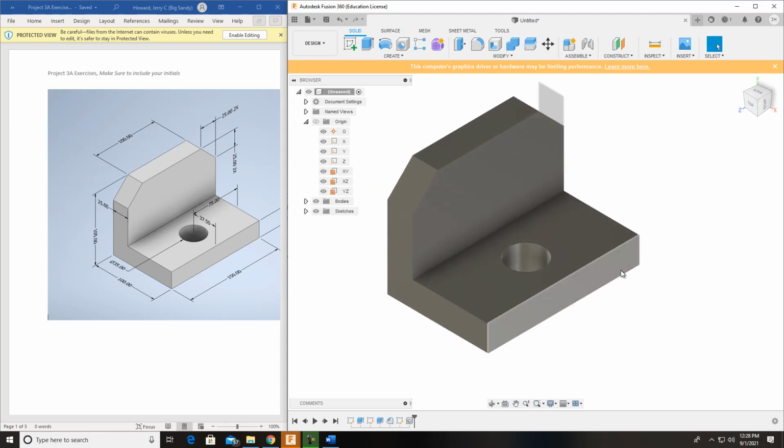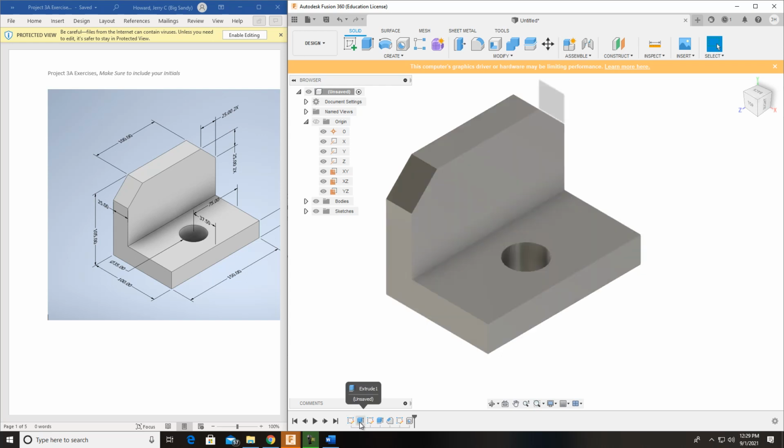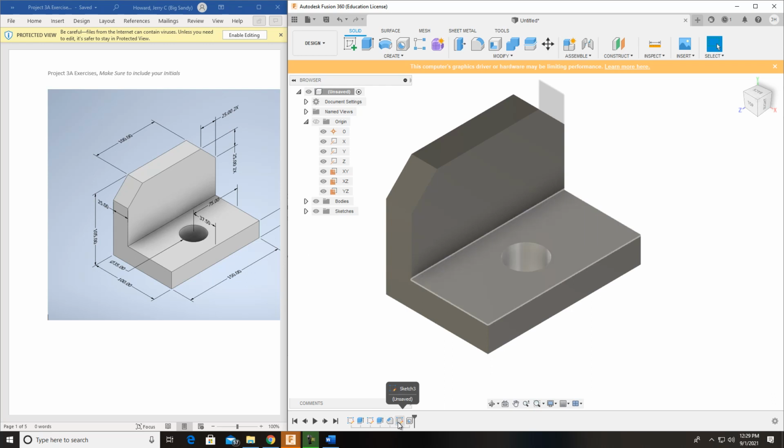Now, I want to show you one more thing before we go on to our next one, and it will be a separate video. But if you'll look down here, this is everything you've done. This is the history. This is the first sketch we made. This is the first extrusion. This is the second sketch we made. This is the extrusion. This is the chamfer that we did. And of course, here's the sketch for our point and our hole. There is your history. If at any point you need to go back and change something, you can.